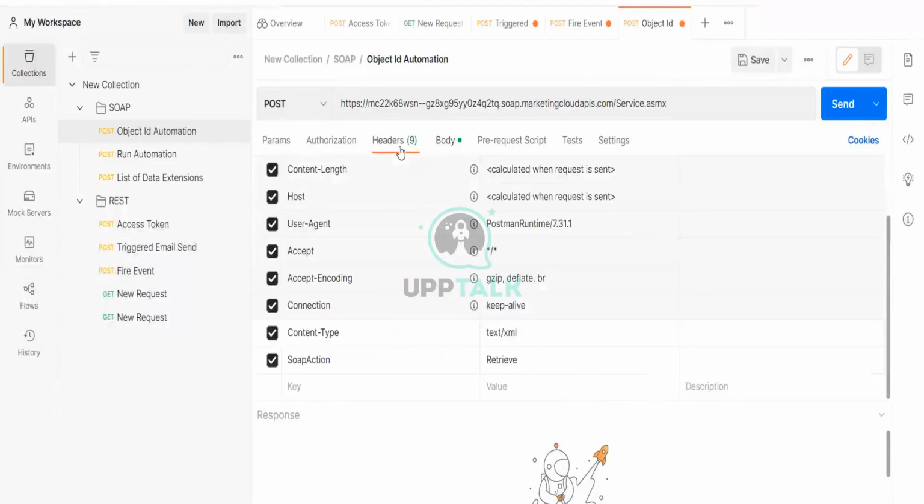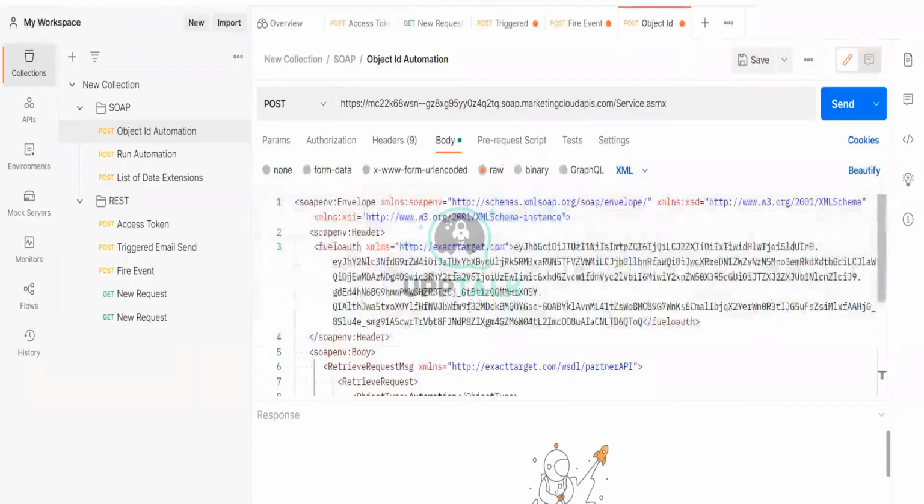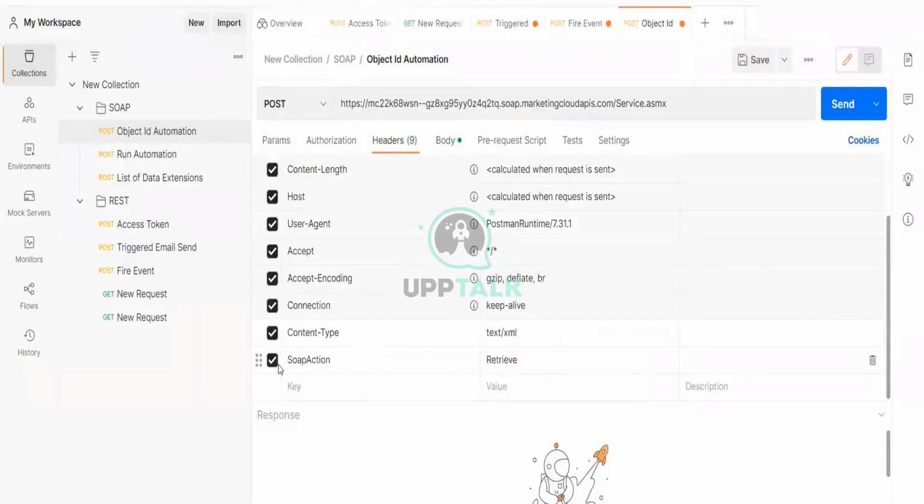Now we will come to the header. In the header, we don't have to pass the access token, right? Because we are passing the access token in the SOAP envelope only. Now in the header, there are basically two attributes you have to add. One is the content type and the other is SOAP action. Content type would be text/xml, as we are sending the data in the form of XML. You have to explicitly mention content type text/xml, and SOAP action would be retrieve.